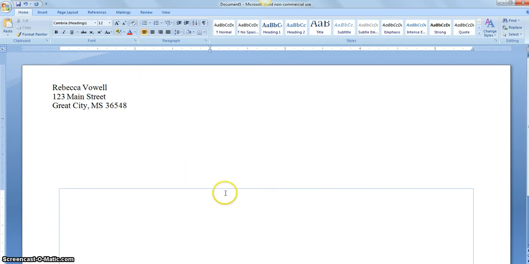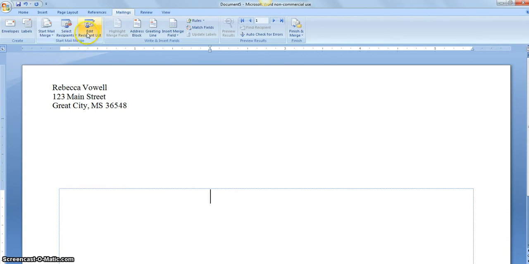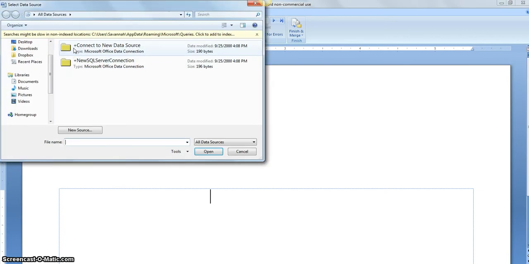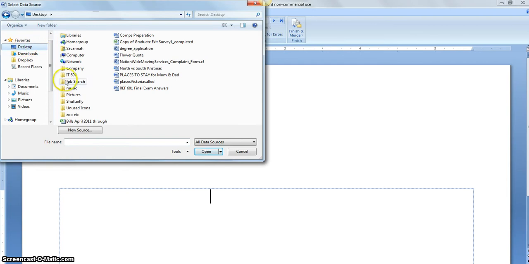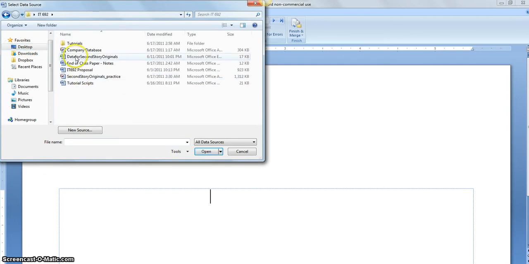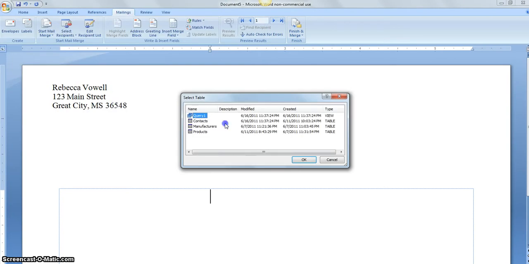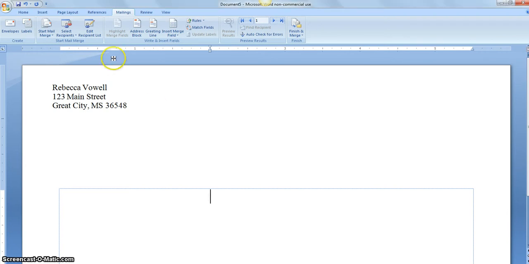Now you can go ahead and click back on our Mailings, and we want to select our recipients. So we're going to use an existing list since we already have put the data into Access, and we're going to click on Desktop because that's where I've saved mine, and in this database, we're going to select the manufacturers table.